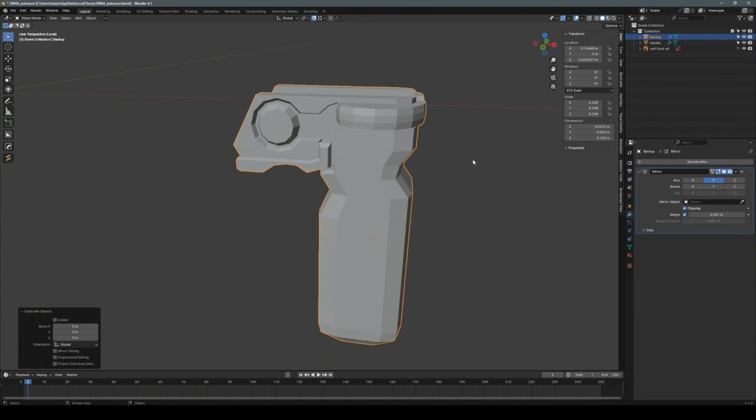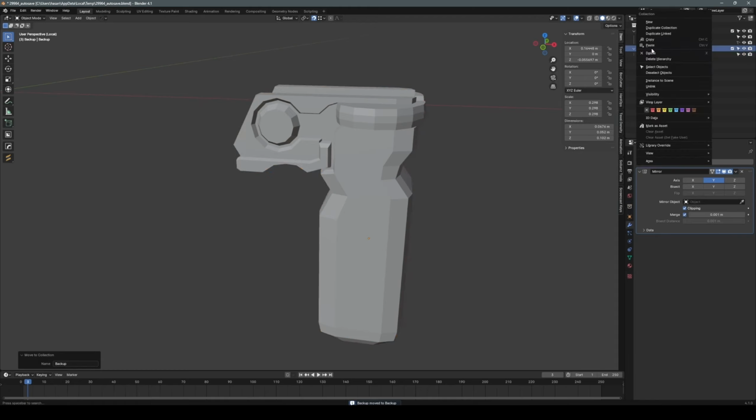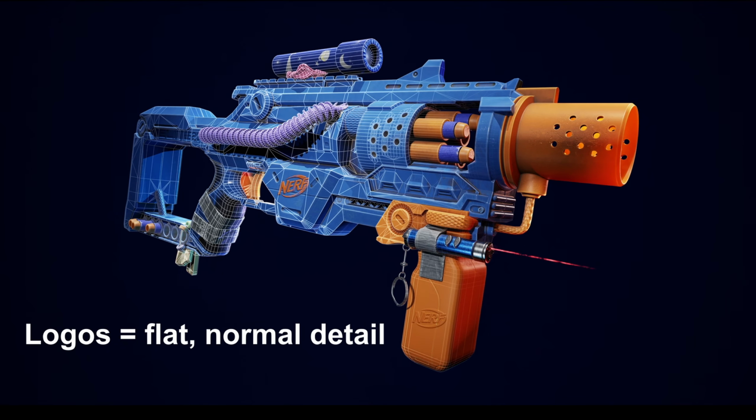Once I'm happy with where my blockout is, I'll make a backup of it and move on to my high poly model. We can use this high poly to generate various textures such as normal maps and ambient occlusion. These textures allow us to create the illusion of a higher fidelity mesh while having an optimized low poly model.